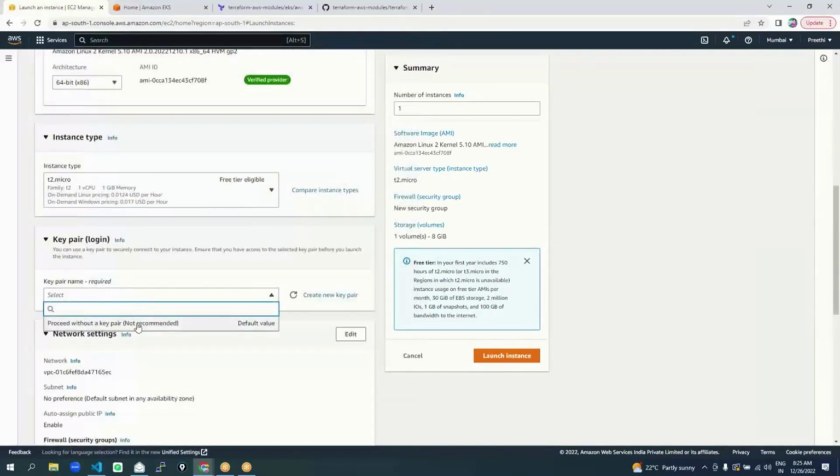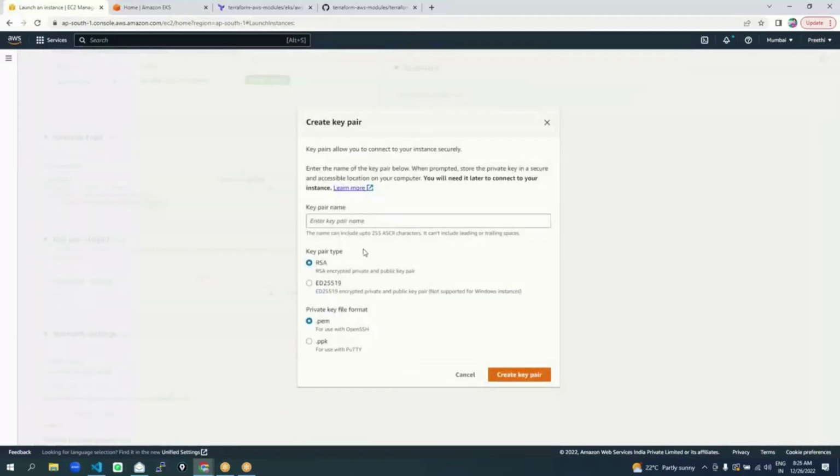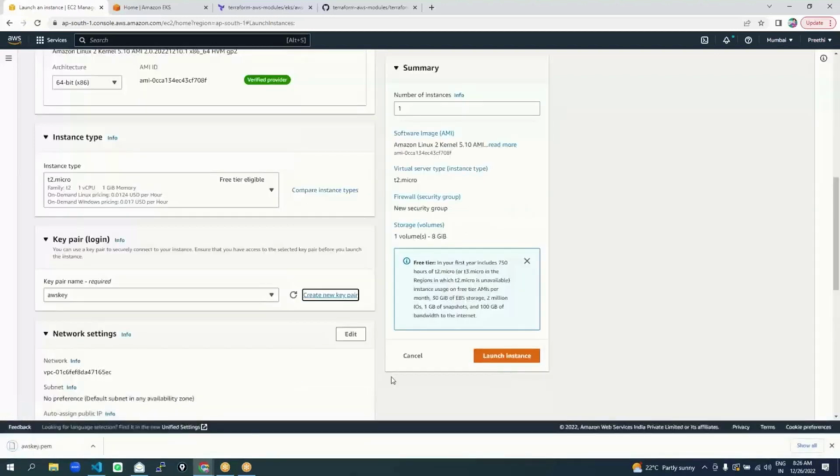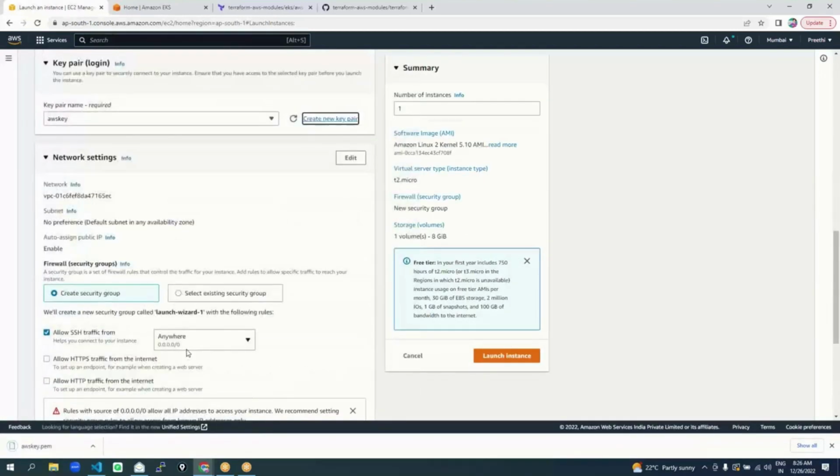Key pair login. Create a new key pair, which is of the PEM format, or it can be of PPK. First, let it be PEM. Later on, we can convert. Let it be AWS key. Create a key pair. Okay, it's downloaded.